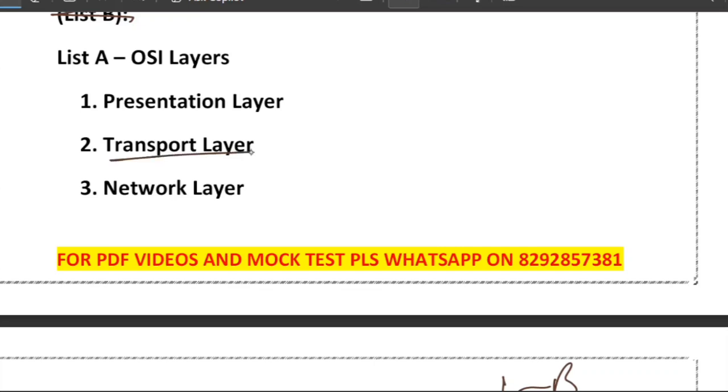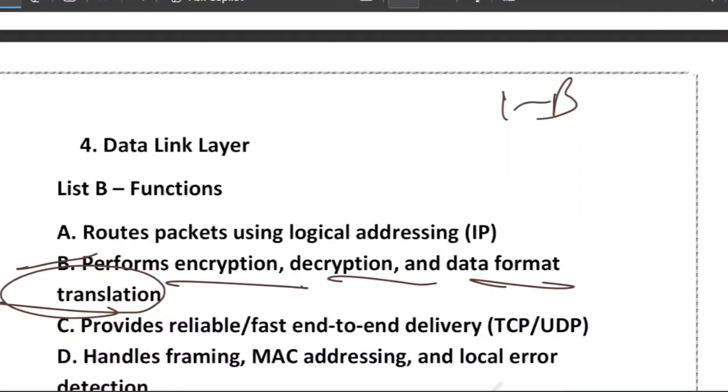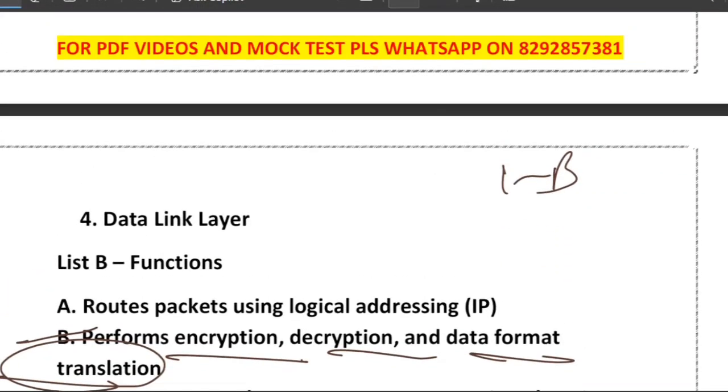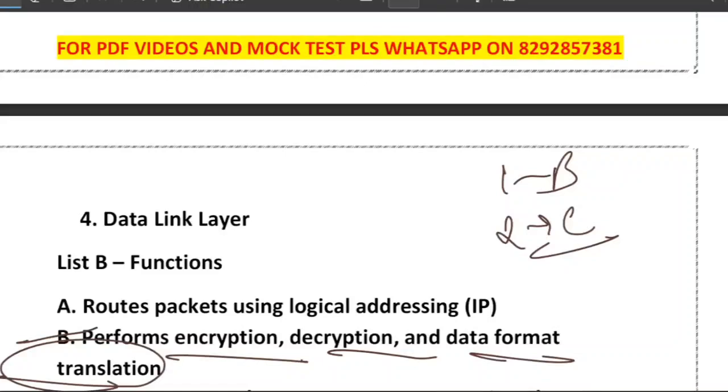So if we link 2, transport layer, what is it linked to? It is linked to C. What is C? Provide reliable fast end-to-end delivery, that is TCP UDP. So 2 linked to C. What about 3? 3 is the network layer. Network layer is routing with IP address, right? Route packet using logical addressing. So 3 will be linked to A.